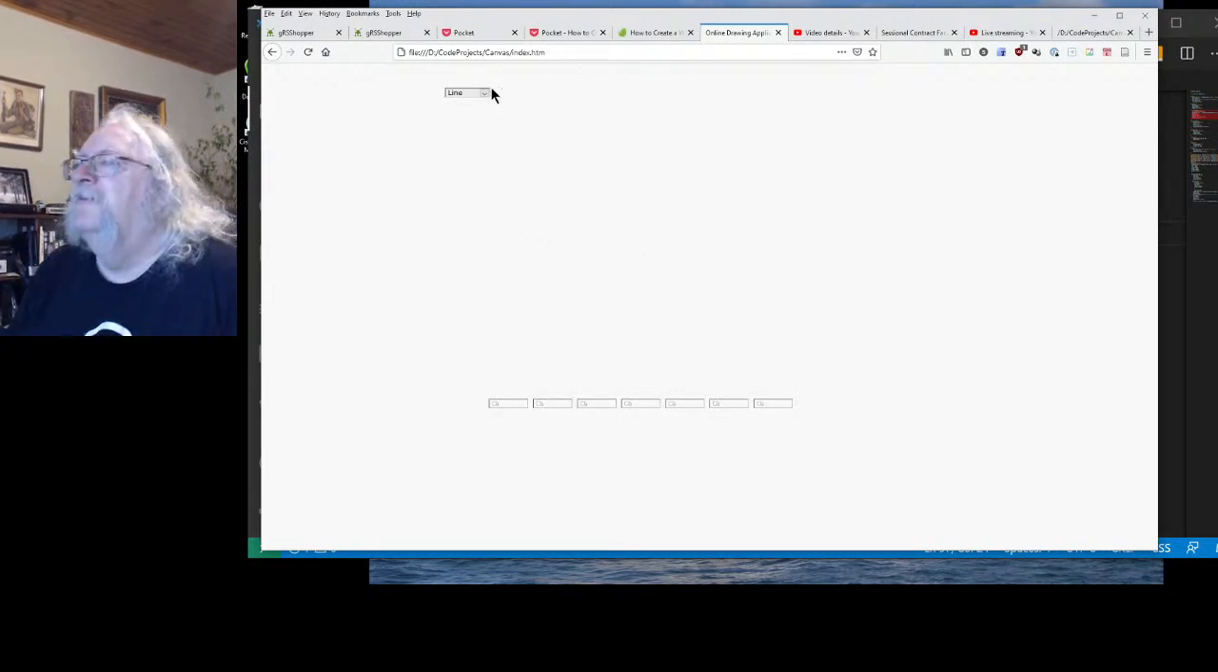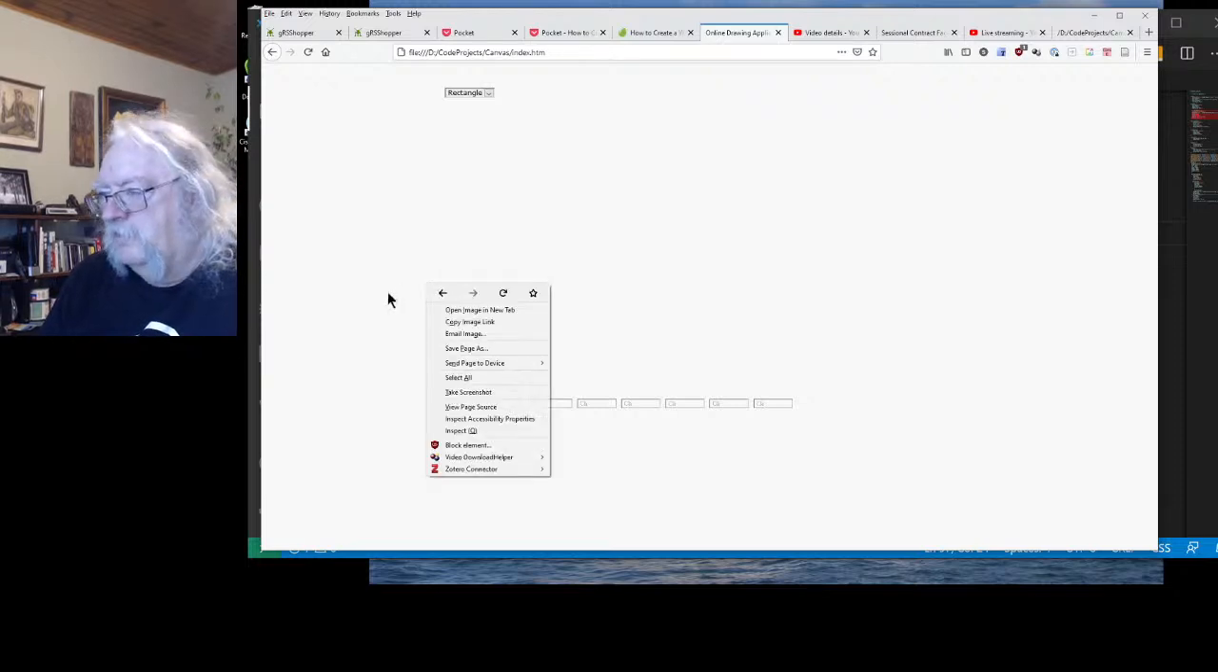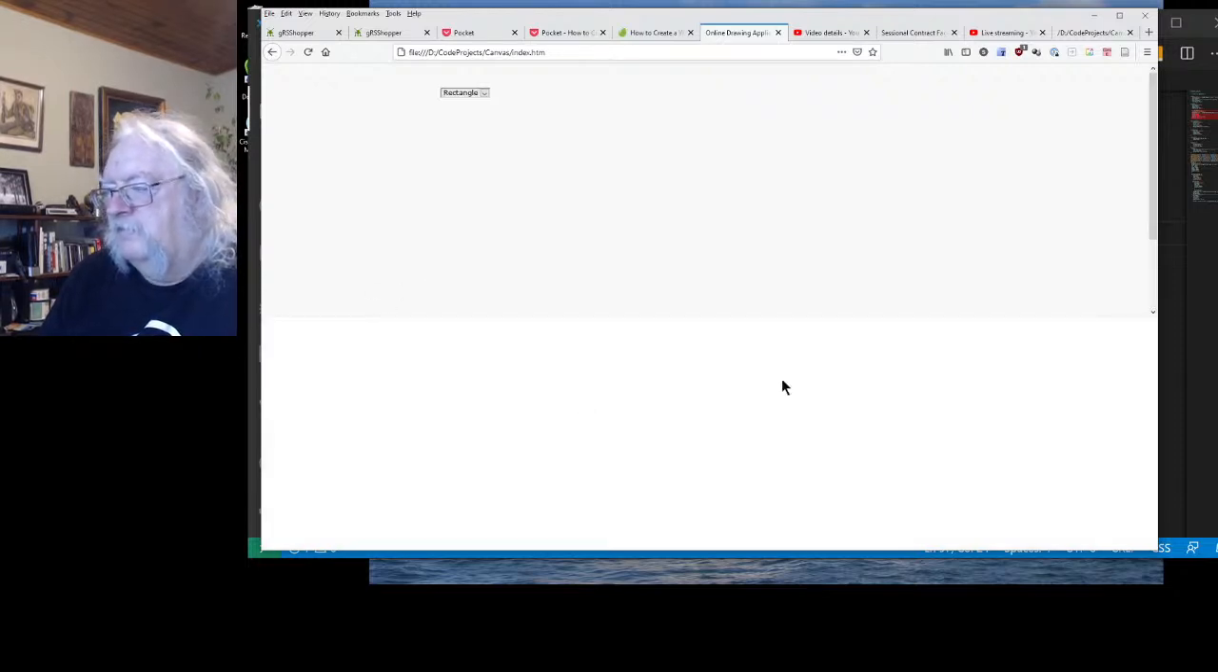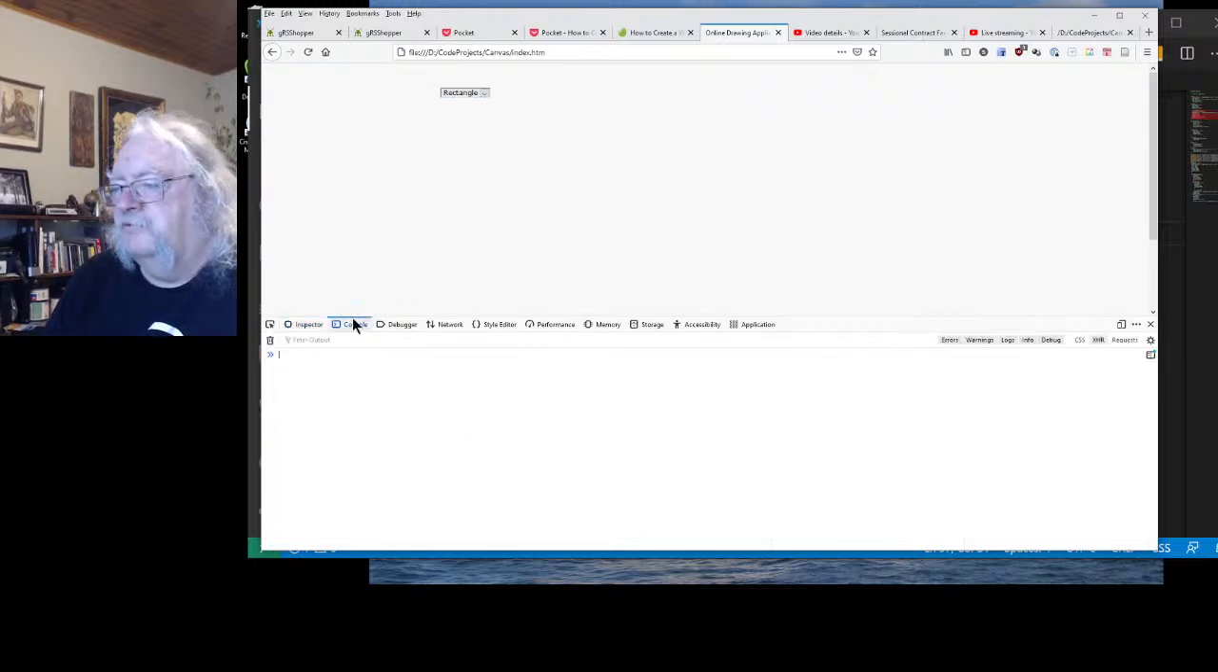See? That probably shouldn't happen. Rectangle. So, yeah. So, where did our canvas go? Why did it suddenly change? Console, rectangle, line.